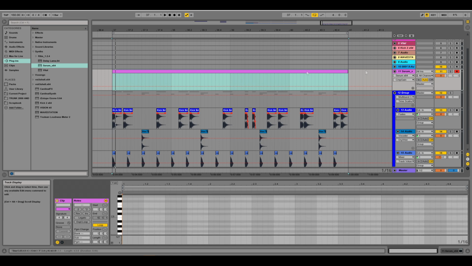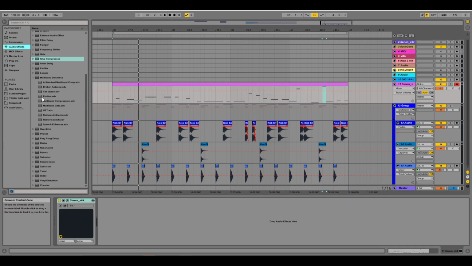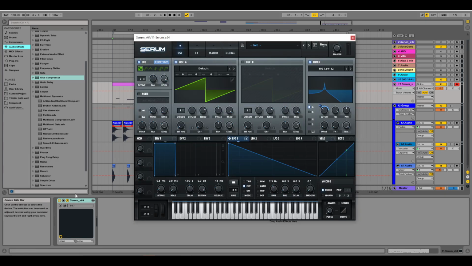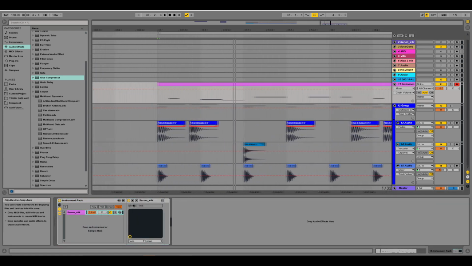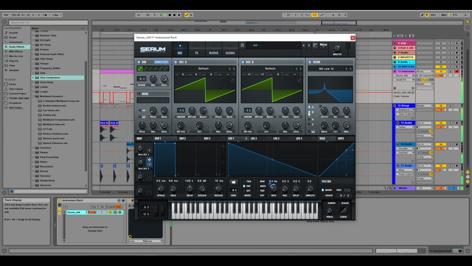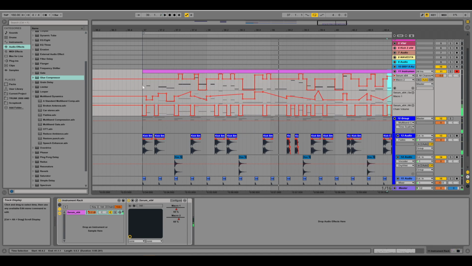drums too much. I have a simple patch here, and just to make sure nothing's hitting where it's supposed to be, I'm gonna put it in an instrument rack and just automate the moments where these drums aren't hitting. It's very weird. Yeah, maybe not. Already, that's sounding great.